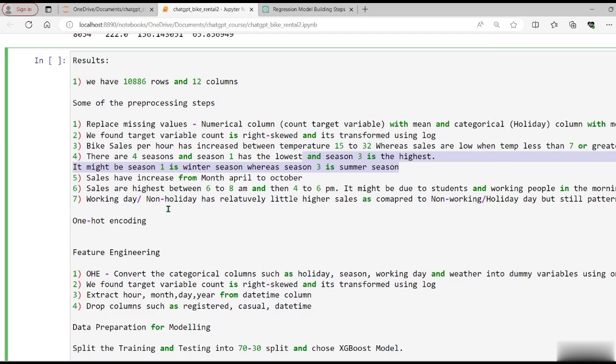The reason season 1 has the lowest sales might be the winter season, whereas seasons 2 and 3 would be more like spring and a pleasant summer. There is also a correlation with the month of the year, as sales show an increasing pattern from April to October.